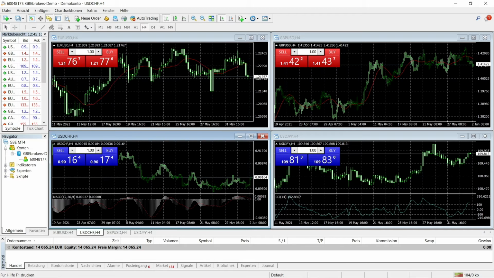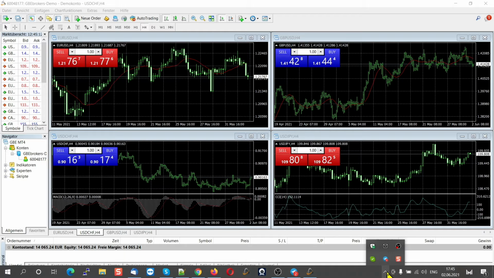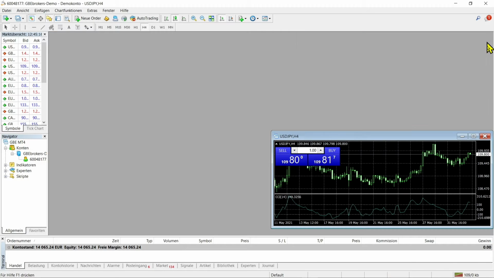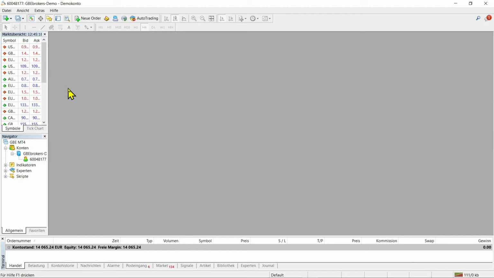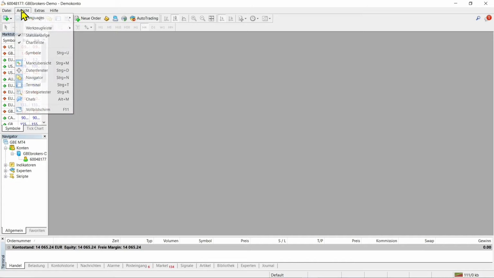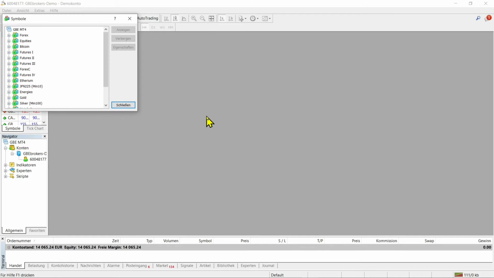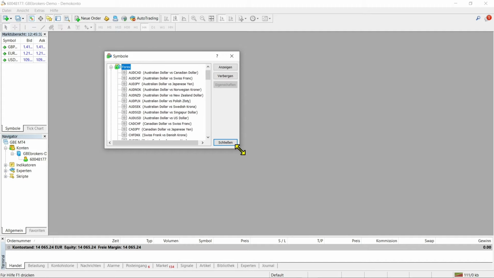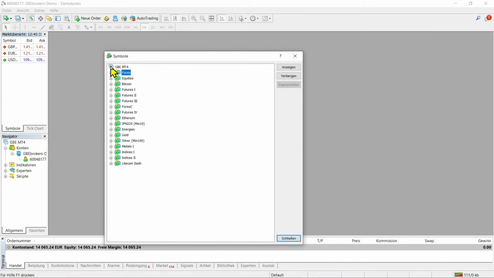So now I'm logged into my demo account. Then I close here these windows, symbols, I want to have off all the symbols here. Forex all turn off.